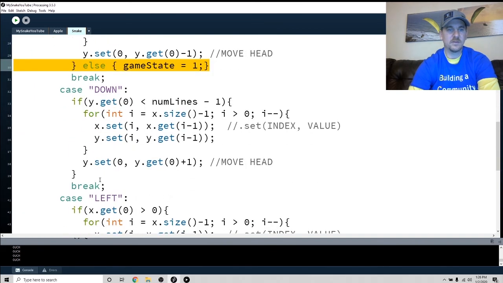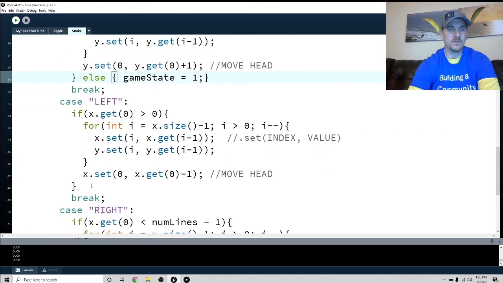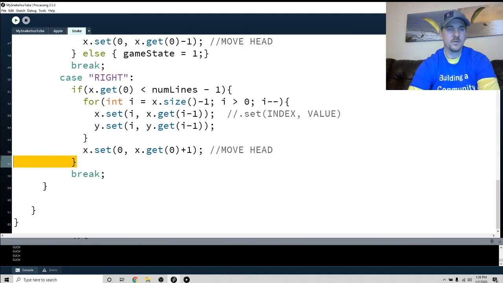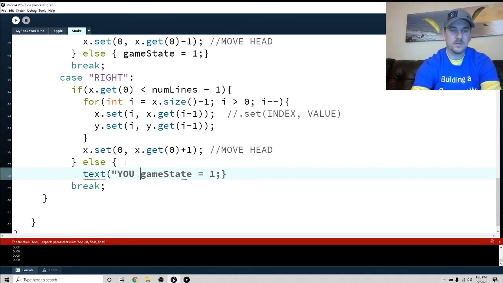So instead of just having it end, I'll just put it as else. So all of these are going to kill the game state, okay? You could add more code too if you want to say you died. So instead of just doing game state equals one, I could write text that you hit the wall.